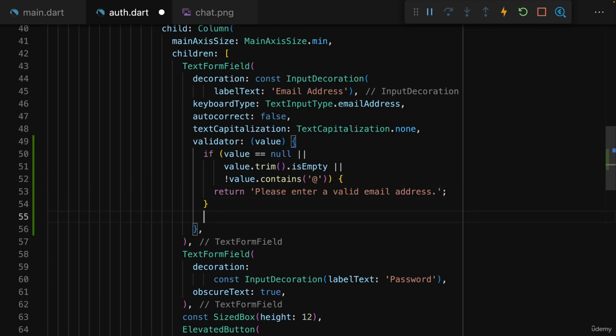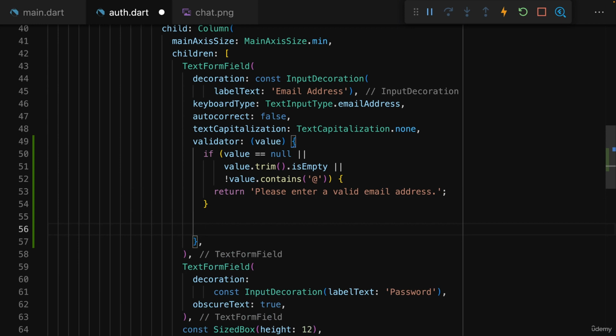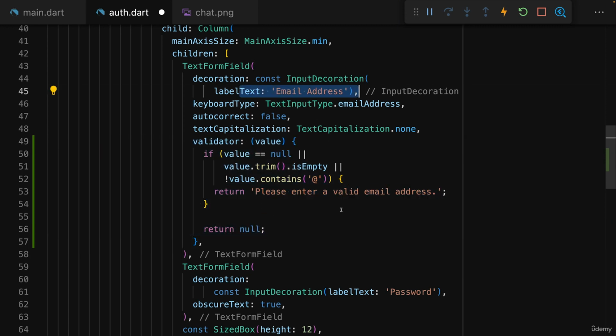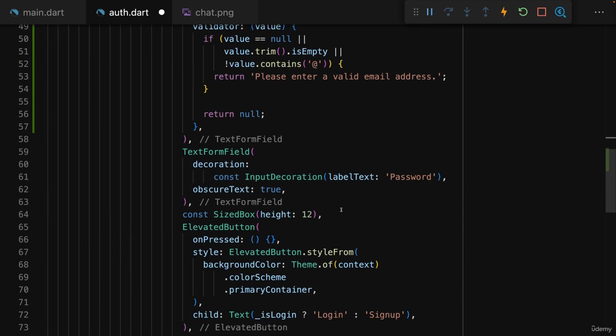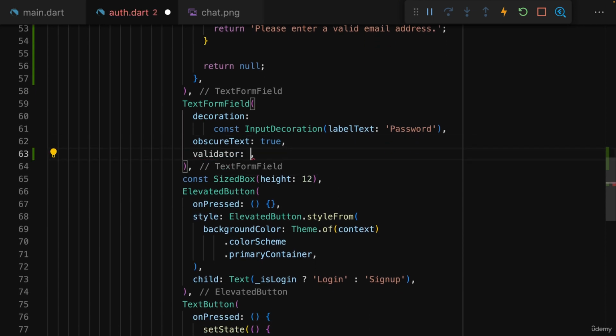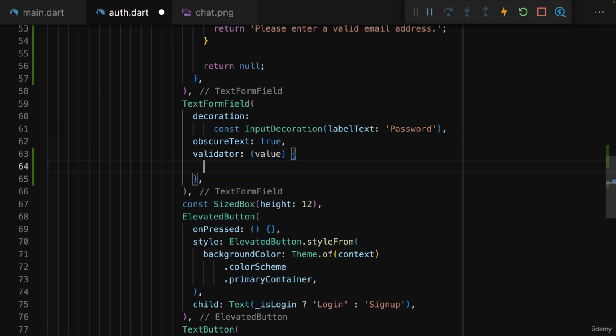If we don't make it into this if check here, we know that the value is valid, and therefore then we should return null. So that's my validation logic for the email address input field. Next up, let's work on the password field. And here I'll also add this validator parameter and add this function that gets a value.